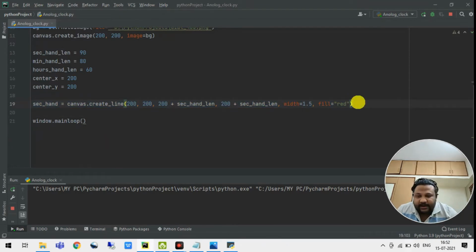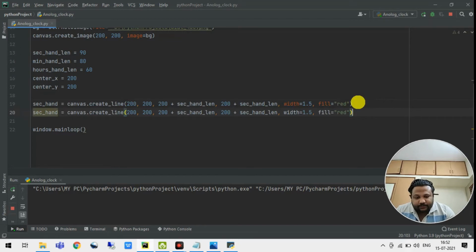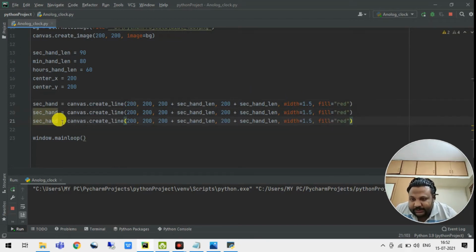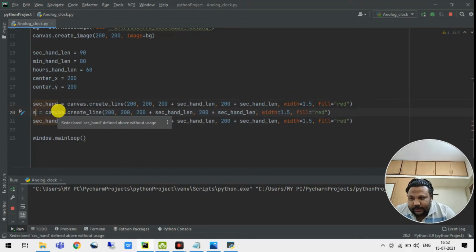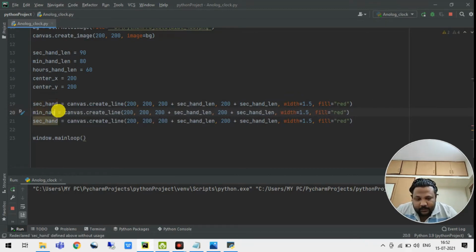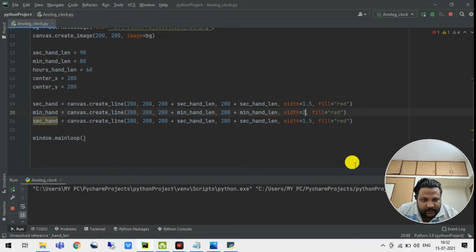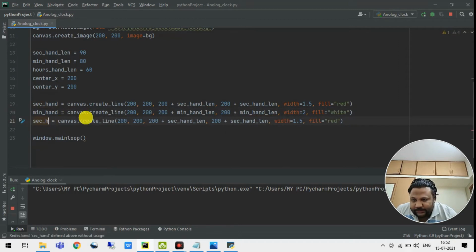Let's copy the same. We don't want to write each and every time. Just paste here for hours as well. Let's change the variable names and everything. So here we need to take minutes as the variable, and also we want to change this to minutes, and here as well, wherever it is seconds, we just change it. And for this minutes hand I would like to take the size as 2, and the color also we need to change. We'll take a white color, that is better, right? And this also we need to change.